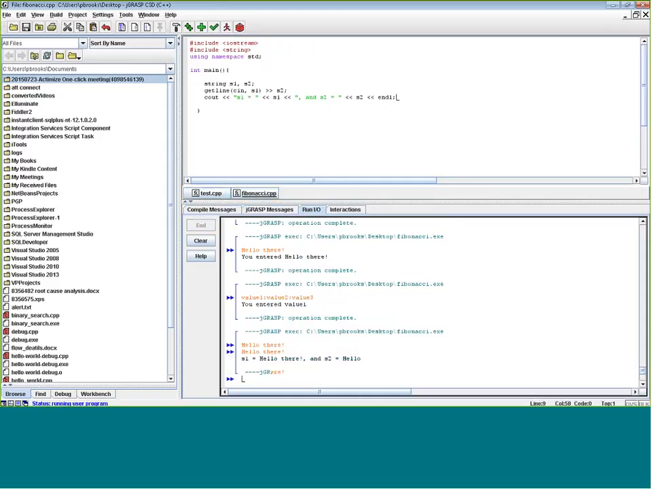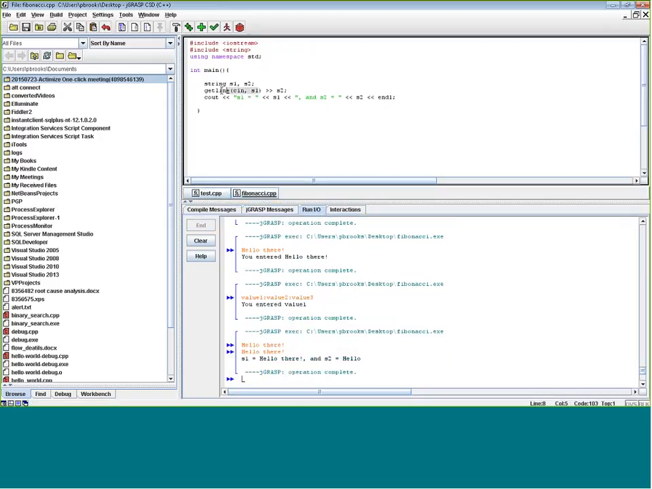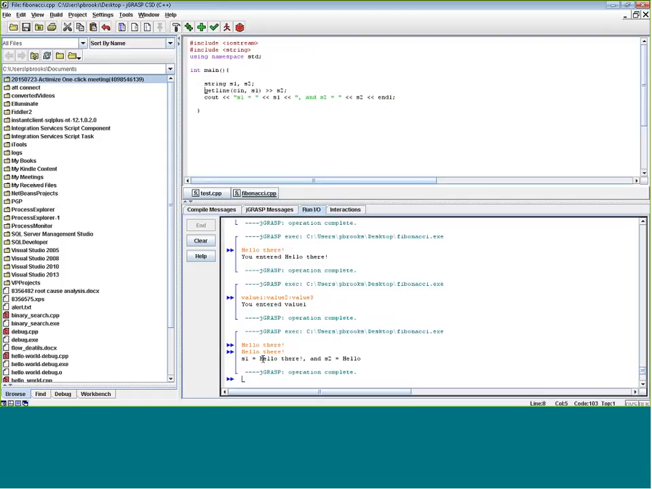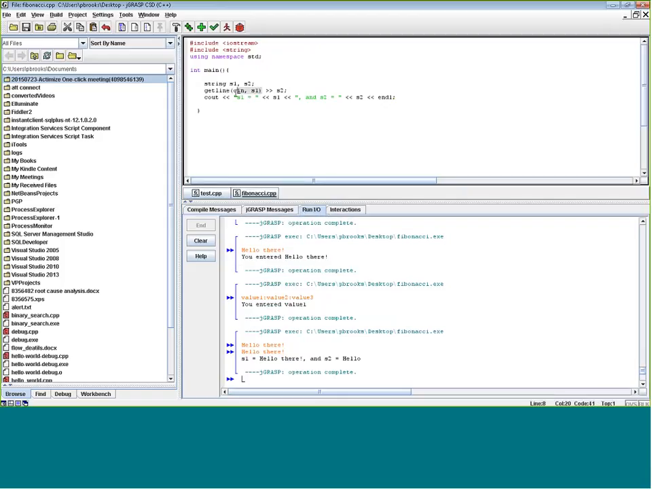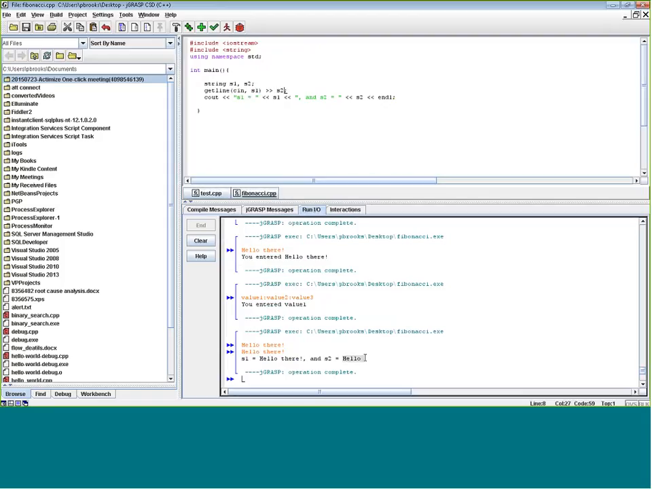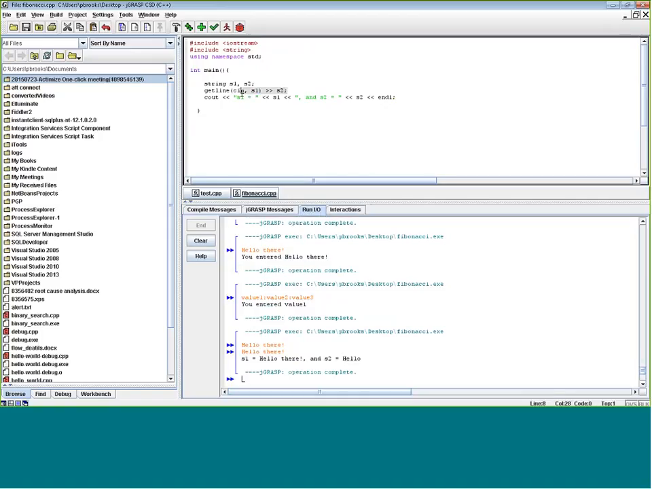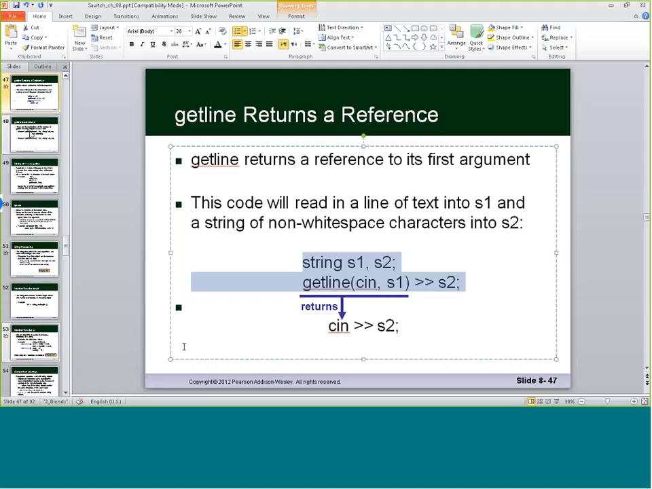Yep. So, as I said, we read in a whole line. That's what S1 is. Remember, getline, we're reading from cin, standard input, to S1. Then we're basically doing a cin on S2 again. So that's why we stop at the first white space character. Again, chaining these together like this is a little silly. I didn't need to do that, but you see the output.